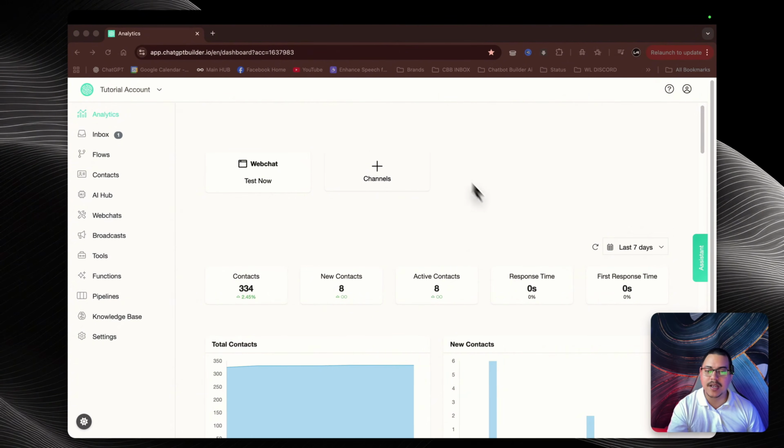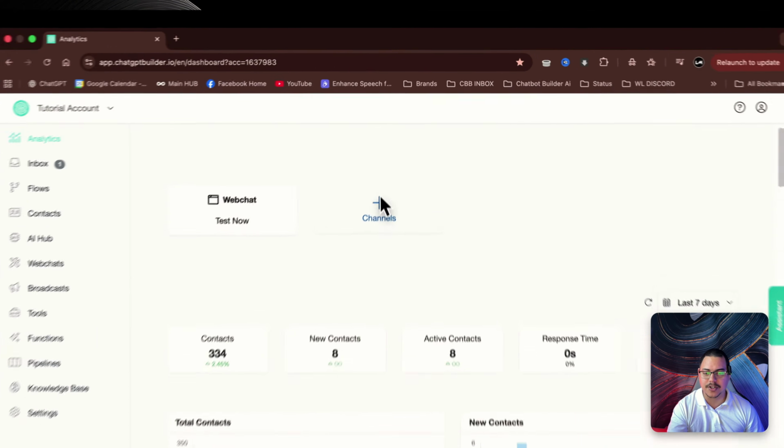Perfect. So now as you can see, I'm here in the Chatbot Builder AI dashboard. This is the analytics section right here, and we can see that right now we only have web chat under channels. Now there are two ways we can do this. We can either just click on channels right here, or we can go to settings and channels. For this one, I'll just click on channels right here.